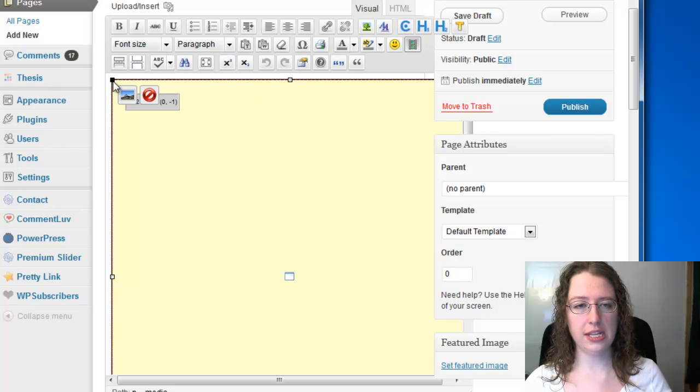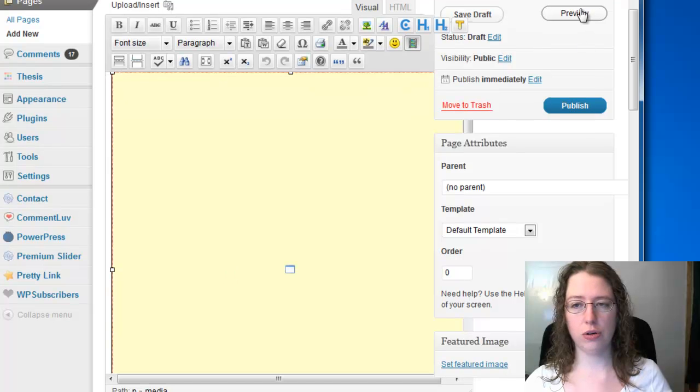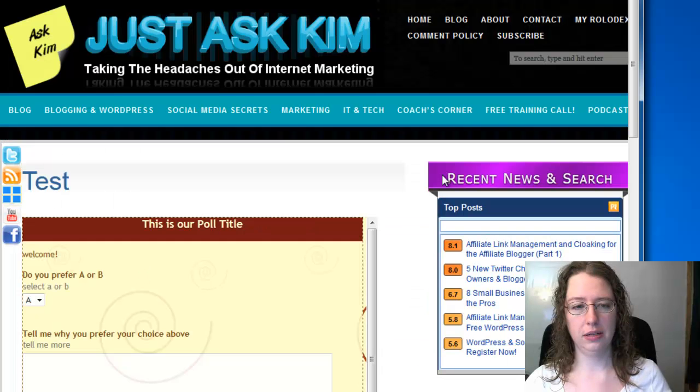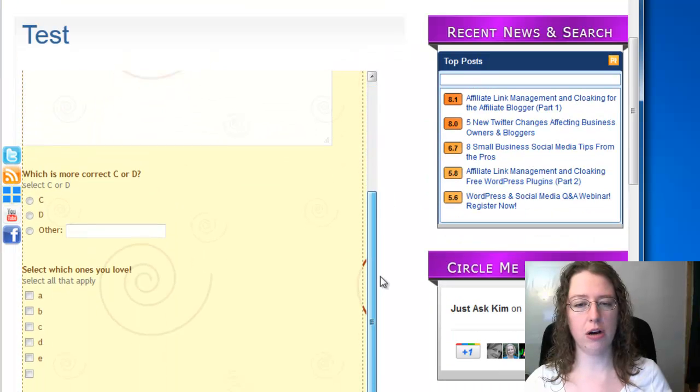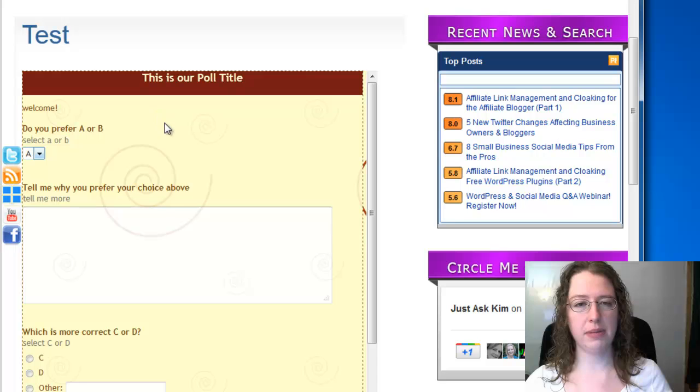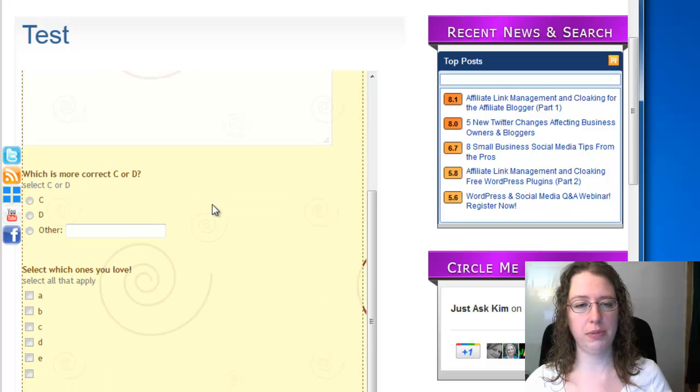But usually you can get this scaled to a degree that when you preview it, you'll see that it now fits within here. Okay, now I do have a scroll bar, but generally that's all right. See, my survey still lays out, it still displays.